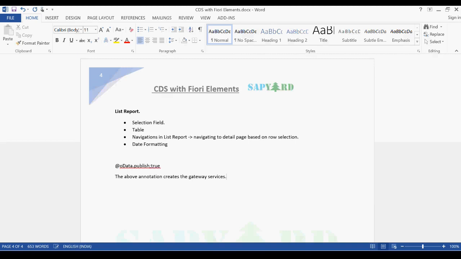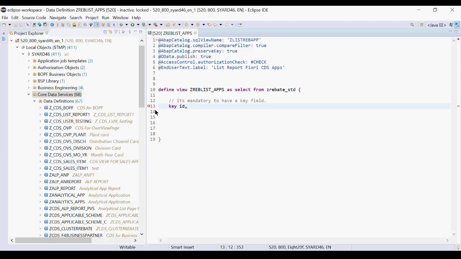gateway service. Normally, if you have worked on OData projects in SEGW, you create a project, then you go to IWFND maintain service and register your service. But in this case, just by writing this annotation, you can easily create the service on your own. You don't have to worry about anything. So this is one of the most important factors that you have to take care of. The OData publish true annotation is a very important tool. This is mandatory, otherwise your service won't be available and you cannot register your service. So this is very important.